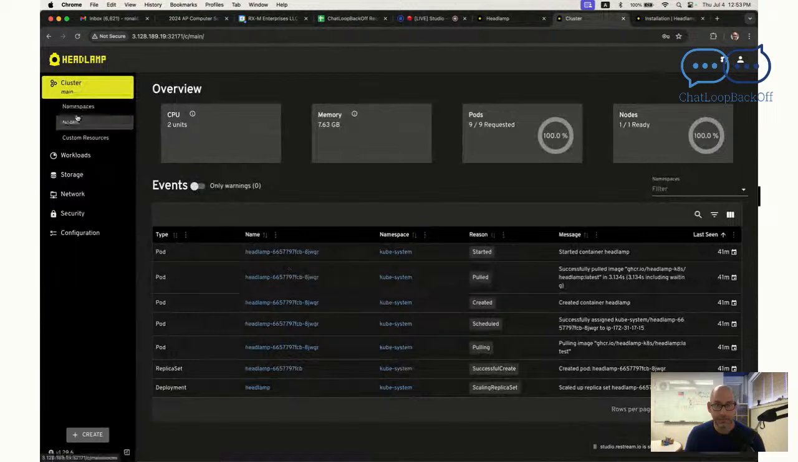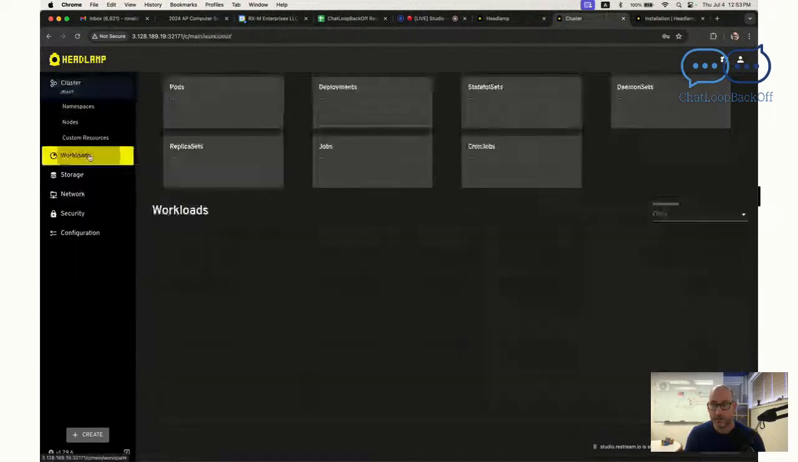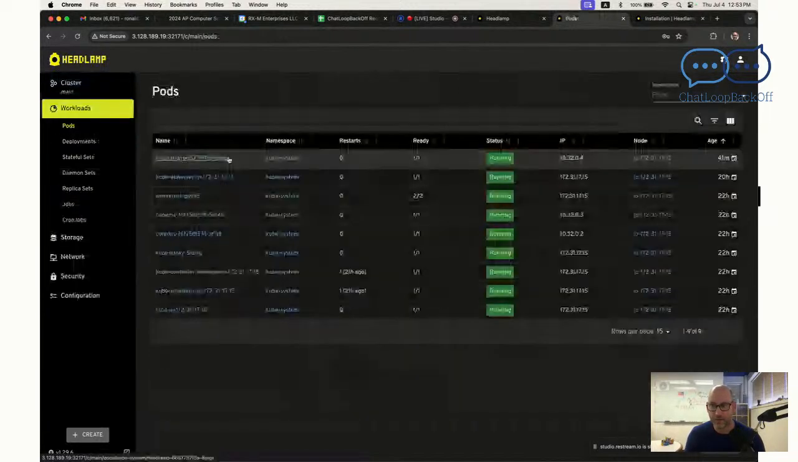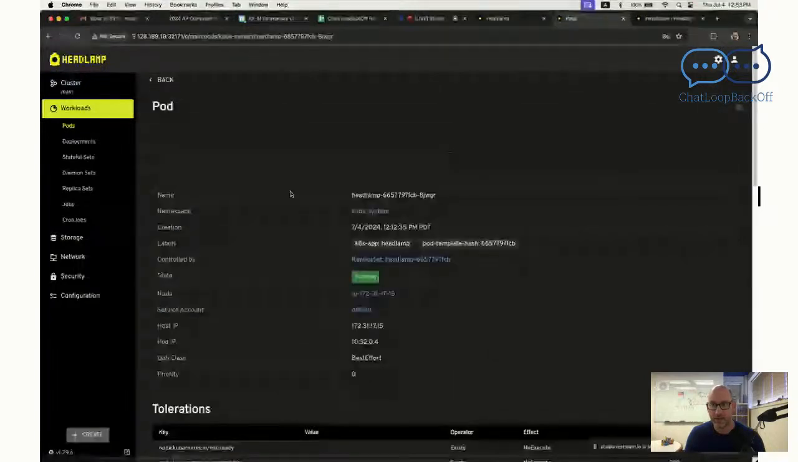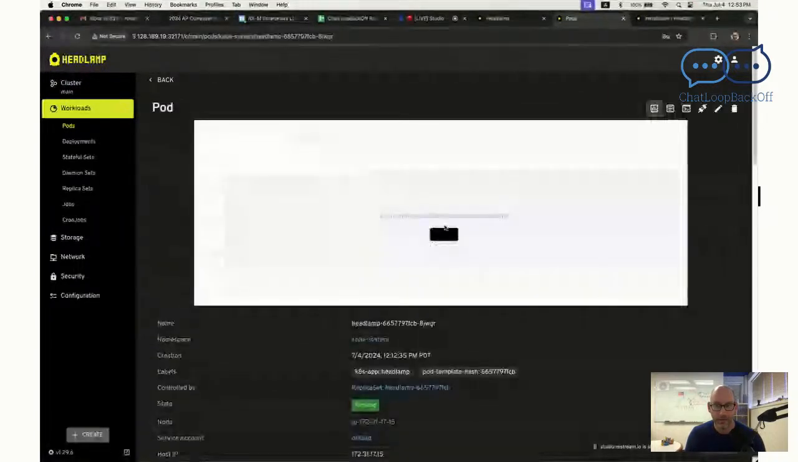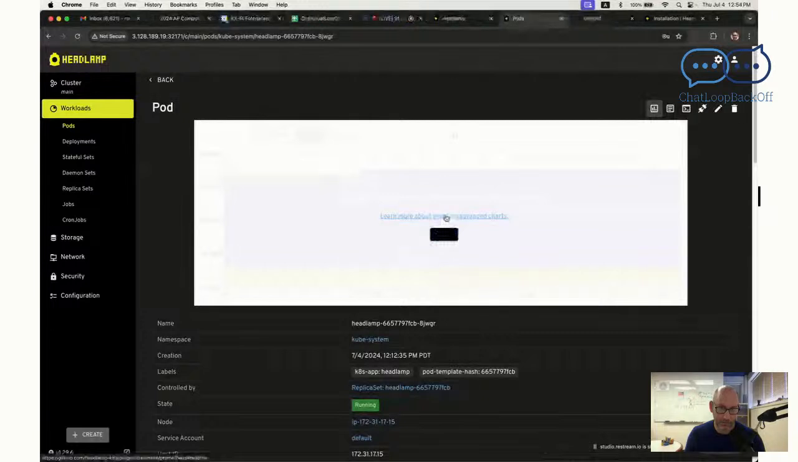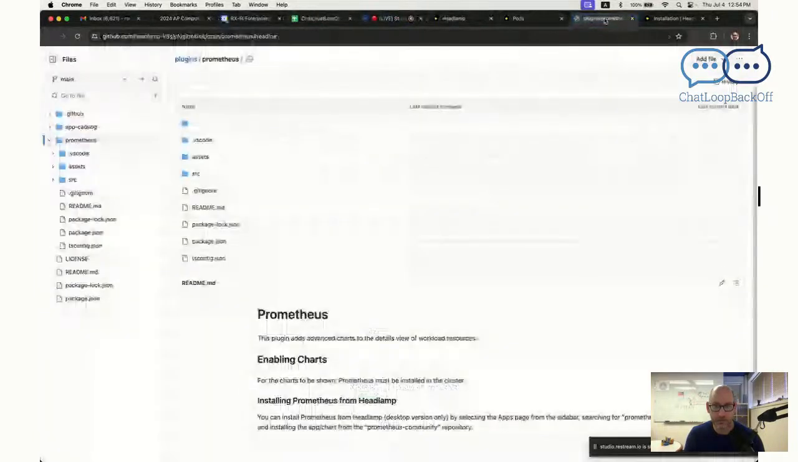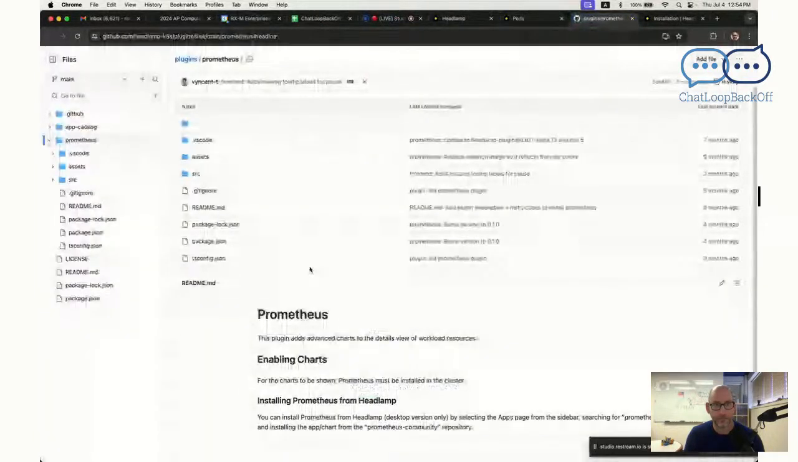Okay, let's dive all the way down into a pod real quick just to see how far we can go here. We'll just pick Headlamp itself. Learn more about enabling advanced charts. Oh, this button needs to be a different color, but let's see where it goes. Plugins, Prometheus. Okay, that's cool. So we can notice we're in the Headlamp repo. So we could install Prometheus.